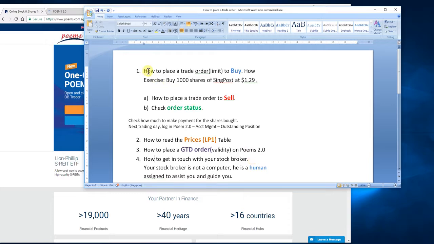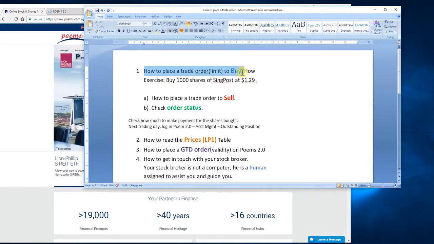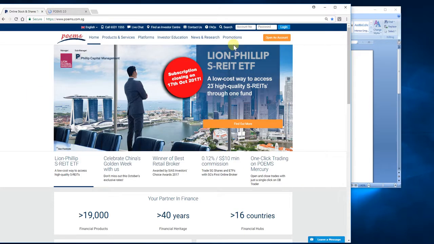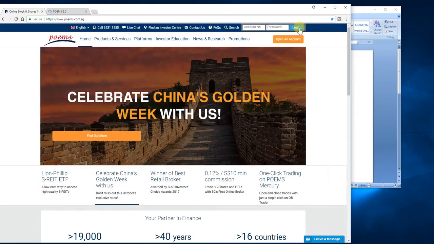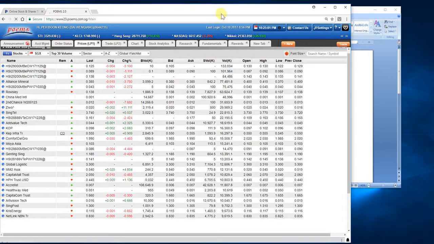Alright, so let's start with how to place a trade, how to buy. As a start, you will need to have a trading account. In this case I'm using Phillip's trading account in Singapore. Once you have opened an account with the broker, you'll get an account number and a password. Once you obtain that, you can just log in over here. Once you have clicked to log in, you'll probably come to this page.